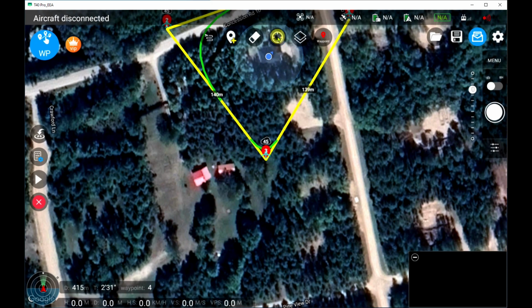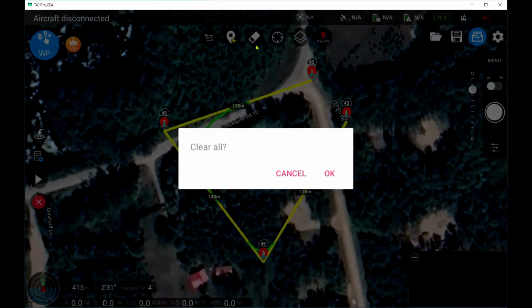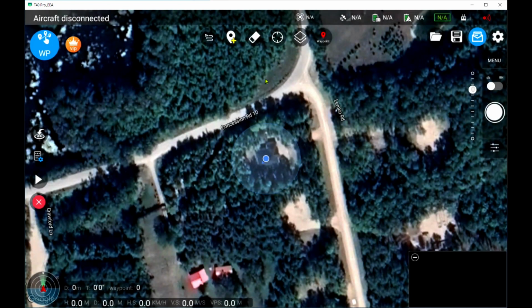Let's go back to the middle. Okay? And this is the erase button. So click on that, erase everything, we can start again. We just want to put a waypoint. Okay, put a waypoint down there. We know we're in curved. Okay, one there, 45 meters up. We're going to go here. And then we're going to go here.